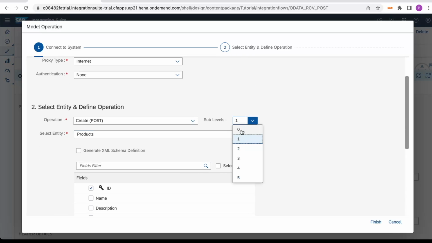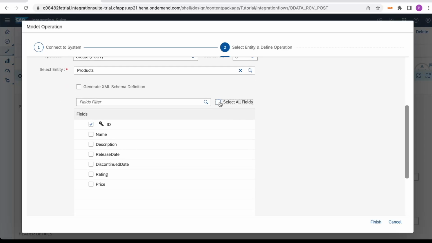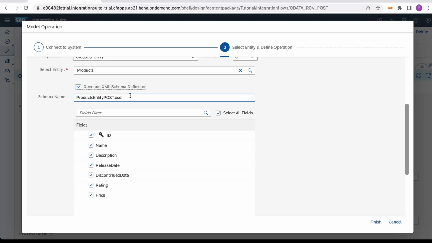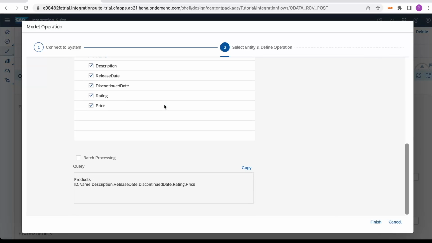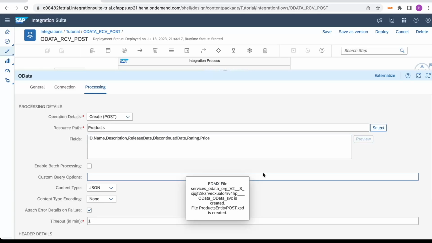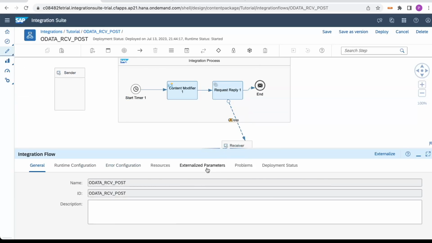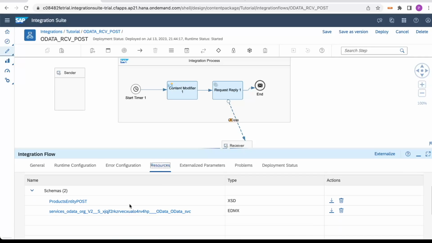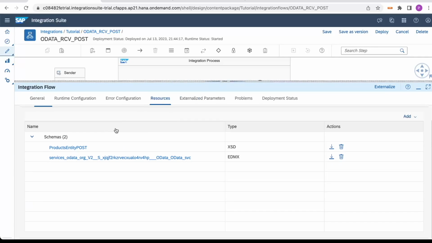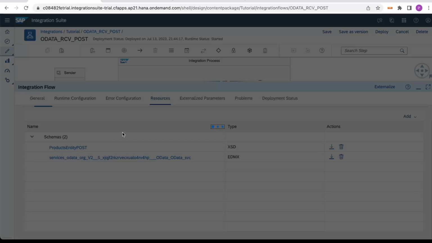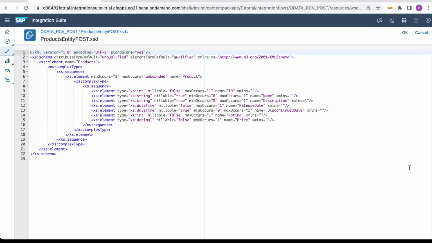So I'm going to select sublevels as 0, and I'm going to select all fields, and I'm going to click on generate XML schema definition. And if I click on finish, yeah, this got generated. The XSD will be available under this resource tab. Here we can see the structure. Our root node should be products, and under that we will have product and then all the other fields.